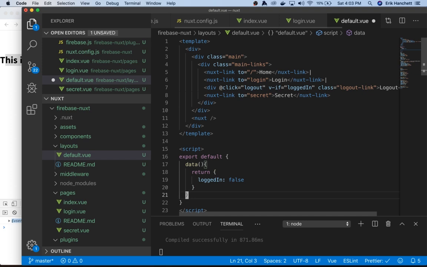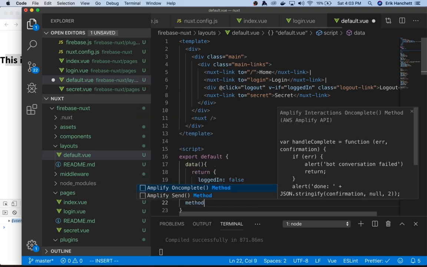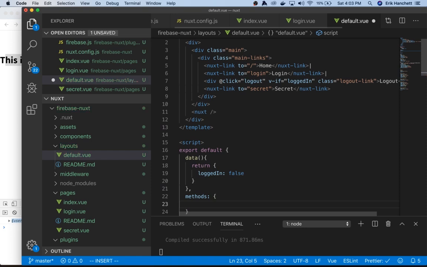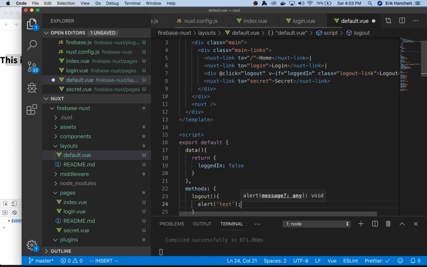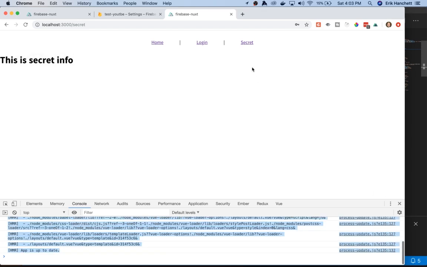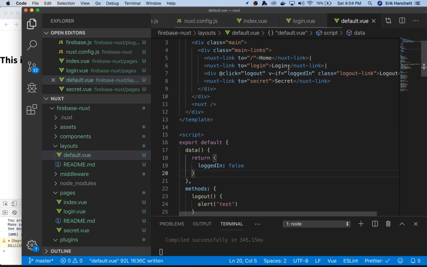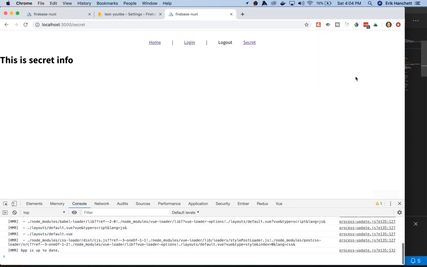And then we're also going to have some methods. So we're going to add the methods, and we're going to have one called logout. And right now I'm just going to have an alert test. And I think that's it. Let's see here. Alright, so if I refresh it, I'm not going to see it because v-if is logged in. So I'm going to put true, just want to see if it looks okay. Cool. Alright, so I have my logout here.